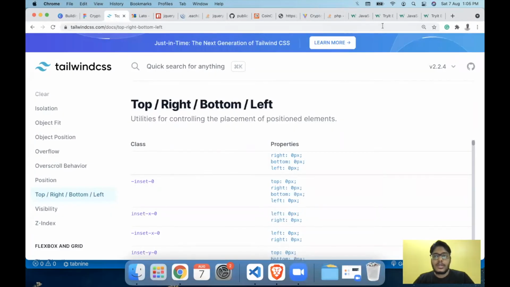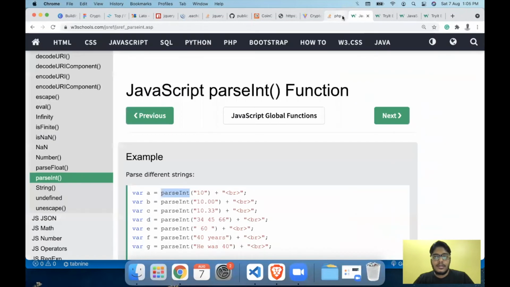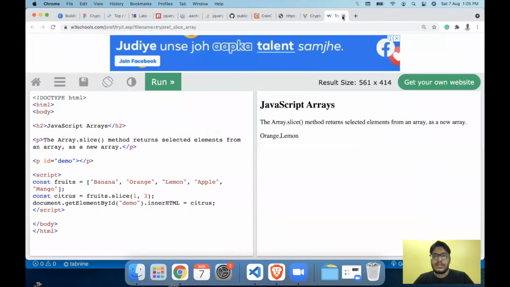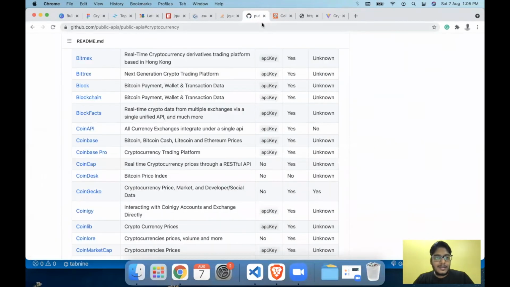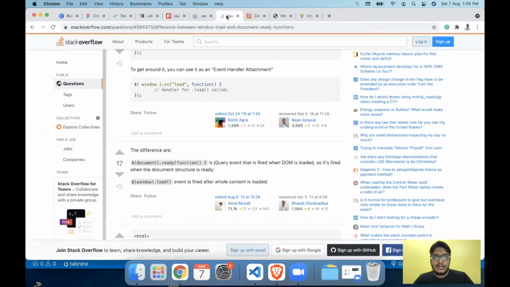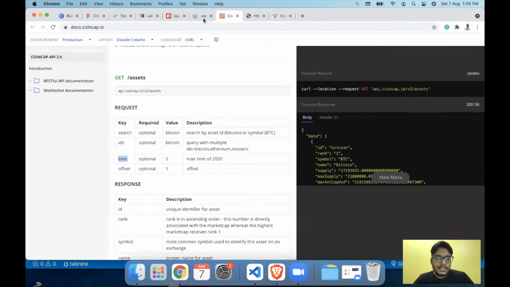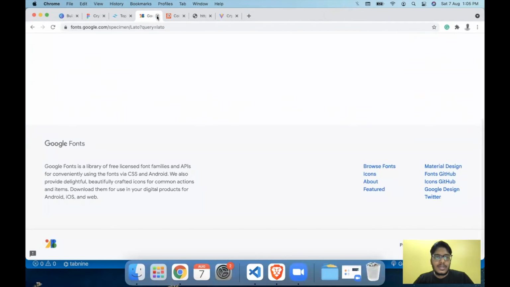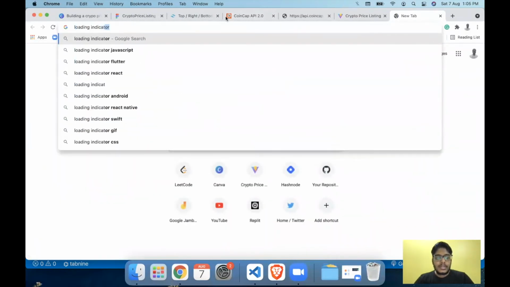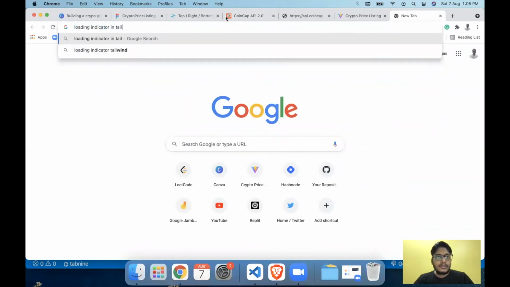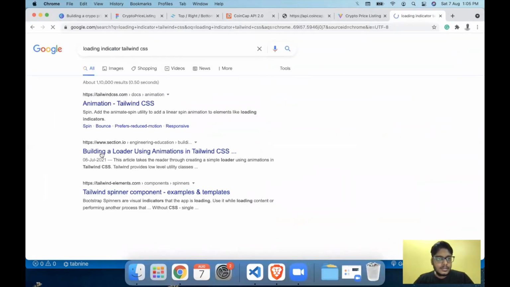So I don't know if there is a loading indicator in Tailwind. We'll have to check. And let me just close all the tabs because Chrome takes a lot of memory and I don't like utilizing every part of my system resources basically. So let's just close all the tabs which we are done with and carry on with our code. We are done with fonts, I think. So loading indicator in Tailwind CSS.